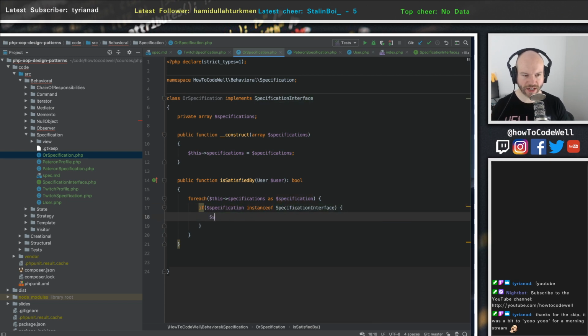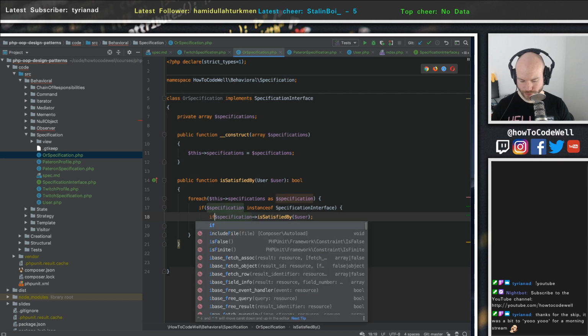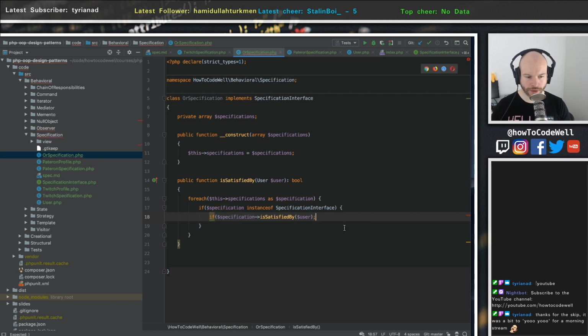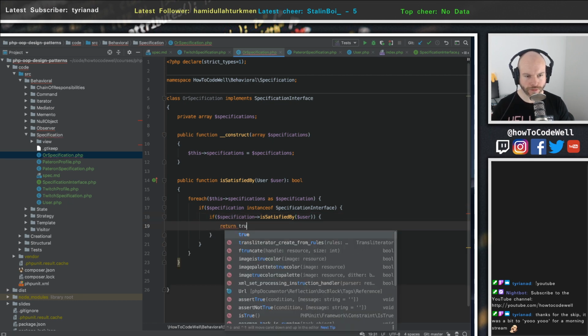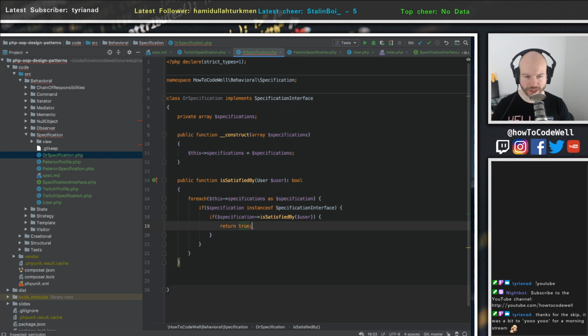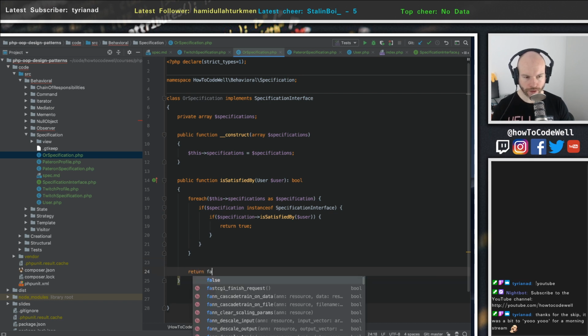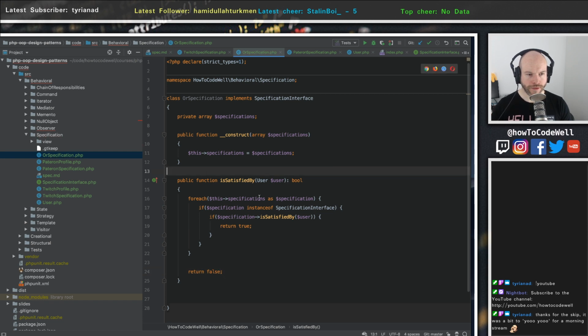We do specification isSatisfiedBy the user, and if that is true, then we return true. Now, because we're doing it as an OR, we have to loop through the rest of them. We can't just break this. But if we've looped through all of this and none of it is true, then we return false. So there we go. All right.